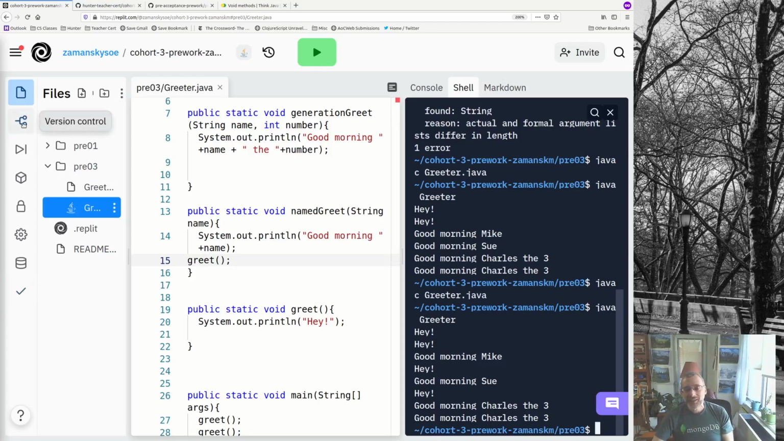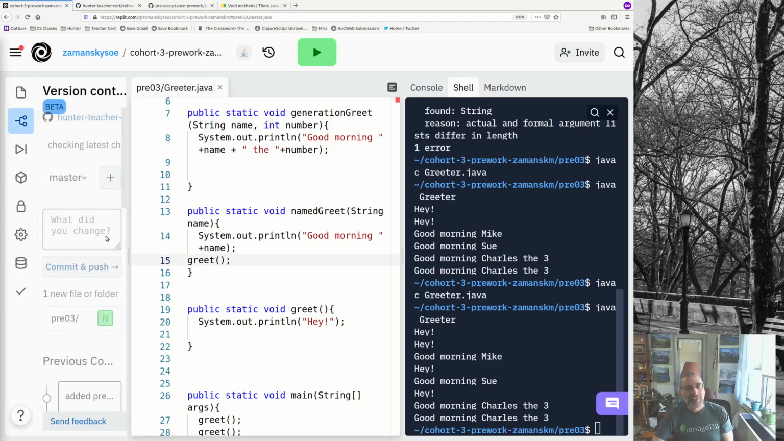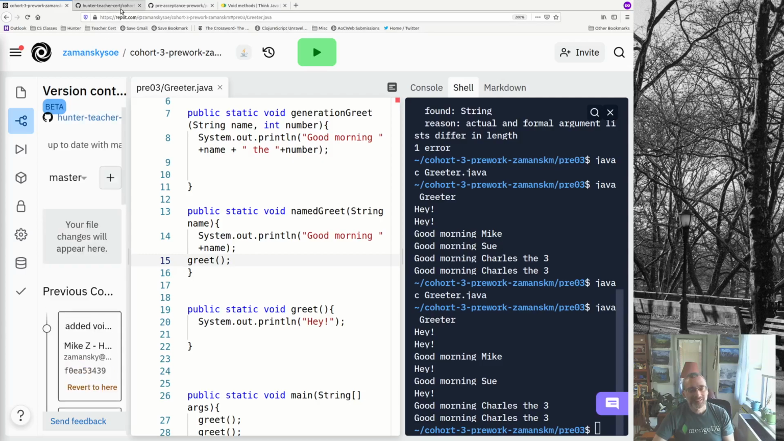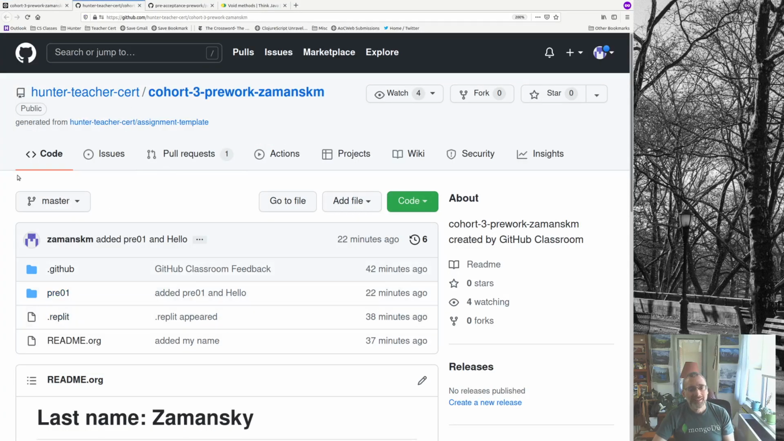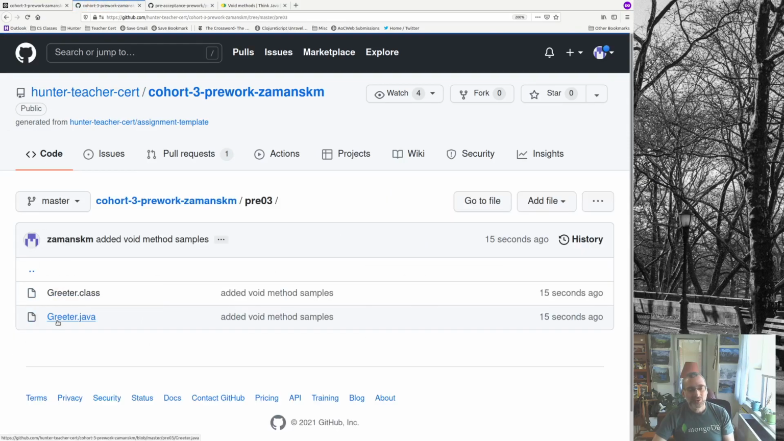All right, so as a very last step here, I'm going to click on this version control. And I'm going to add void method samples or demos. And I'll commit and push. Wait for it to be done. So I can come to my GitHub here and notice that, okay, there it is. It's all here. It's all good. So you want to just do that confirmation.